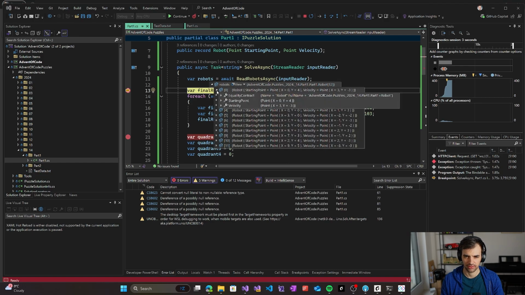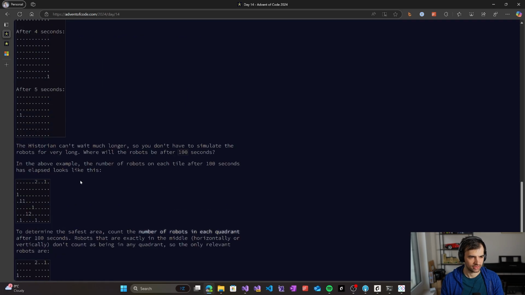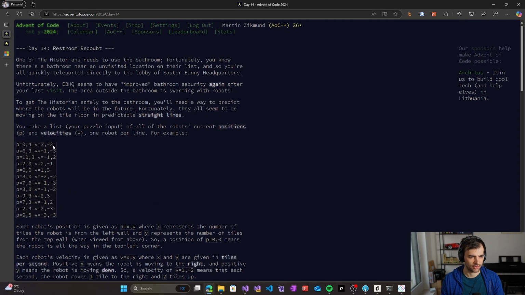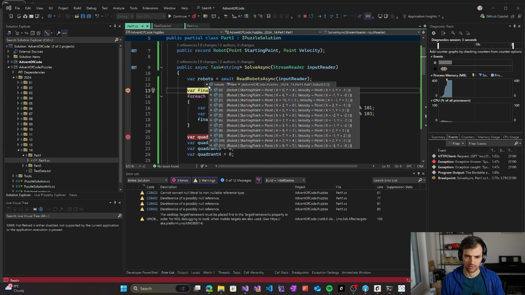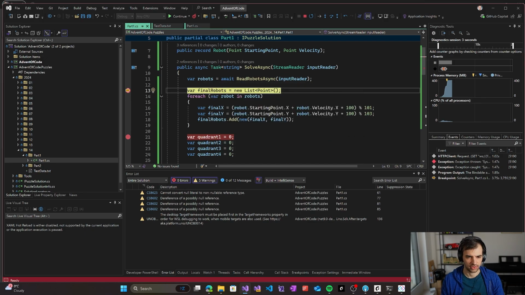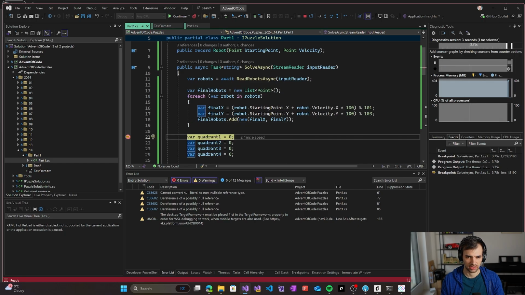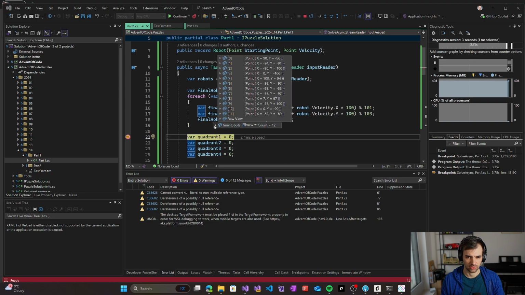So robots, we have 0, 4, 3, minus 3. So 0, 4, 3, minus 3. So that looks good. 6, 3, 1. Yeah, that's looking fine. So we read it, and then the final robots is going to look like this.